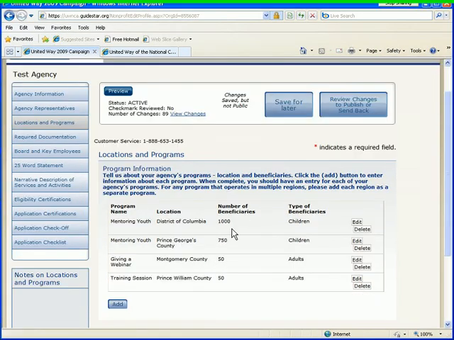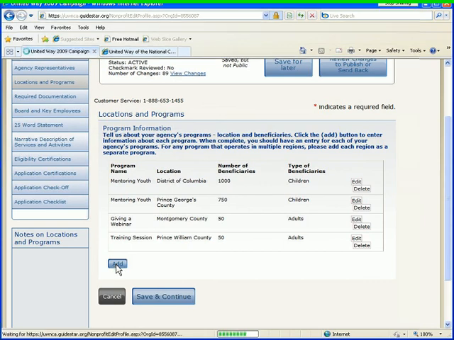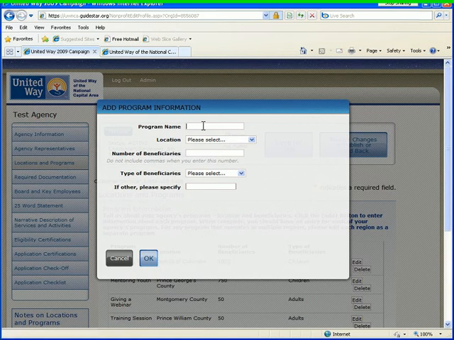Next page is program information. This is where we'll be seeking information about the activities that your organization is engaged in. In order to add a program, you click on Add here at the bottom of this screen. After you click Add, a window will pop up, and you can type in a program name. So, I will type in today, Eligibility Training.